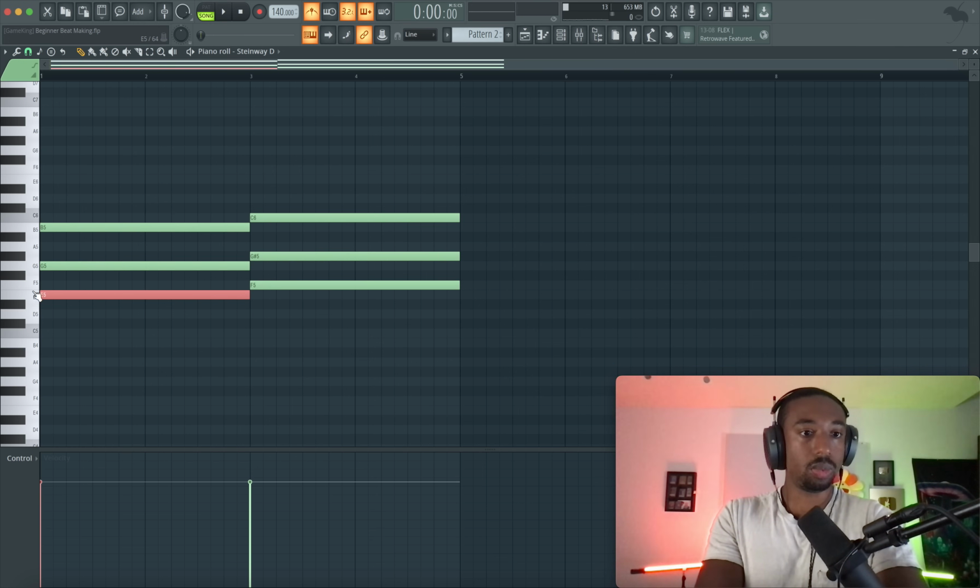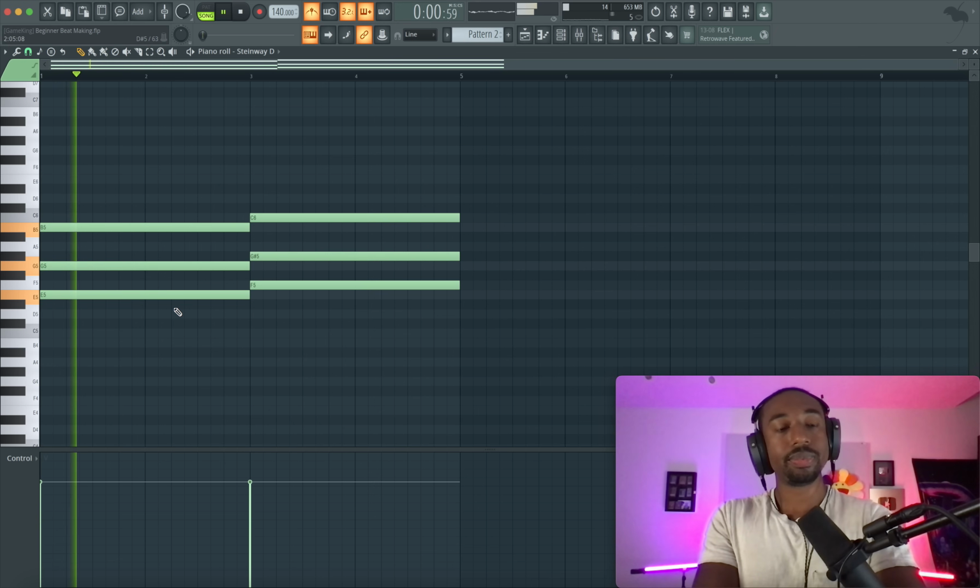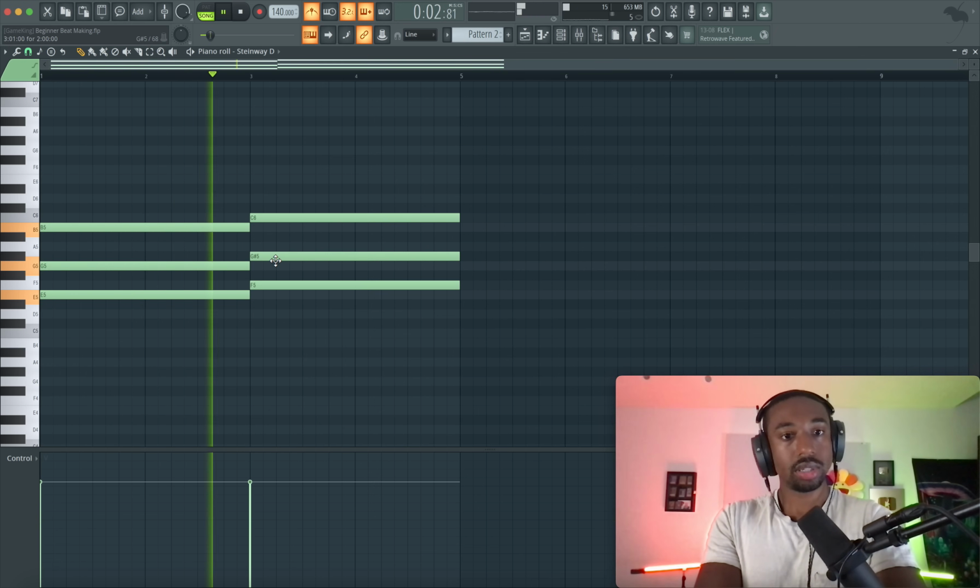So this is 0, 1, 2, 3. So it's 0, 3, 4, 5, 6, 7. So 0, 3, 7 always makes the minor chord, all the time. So that's your quick way of making chords.